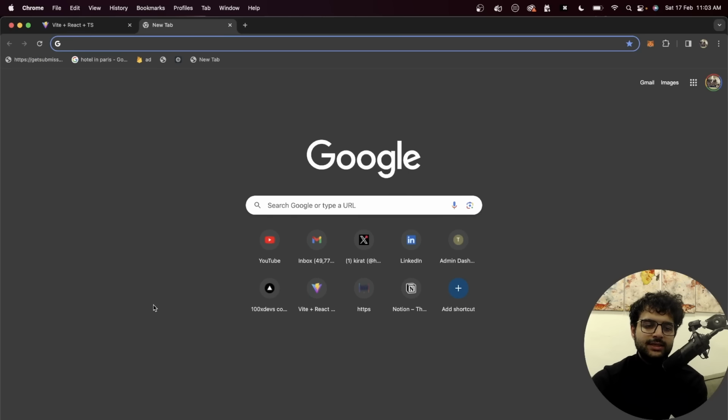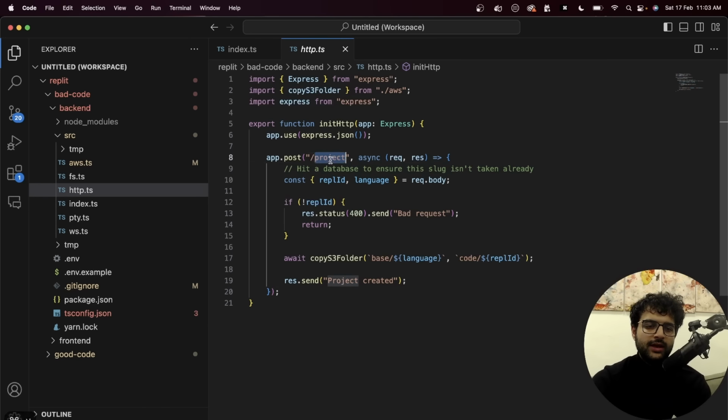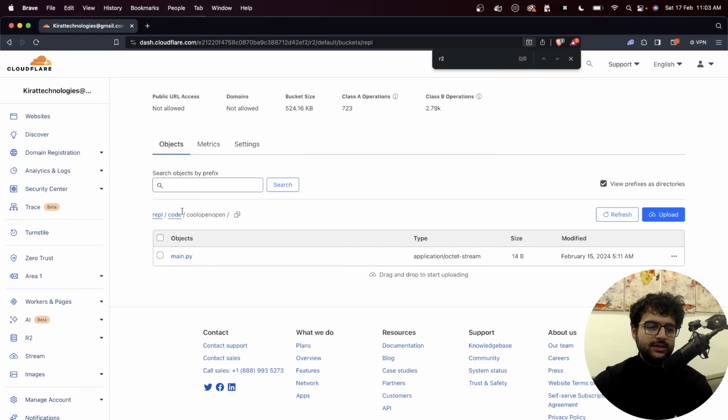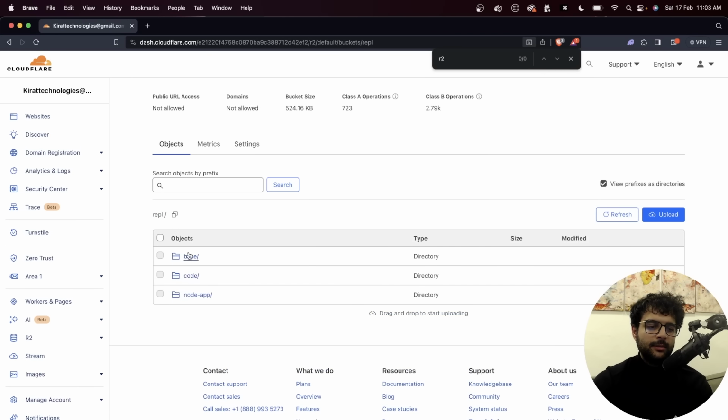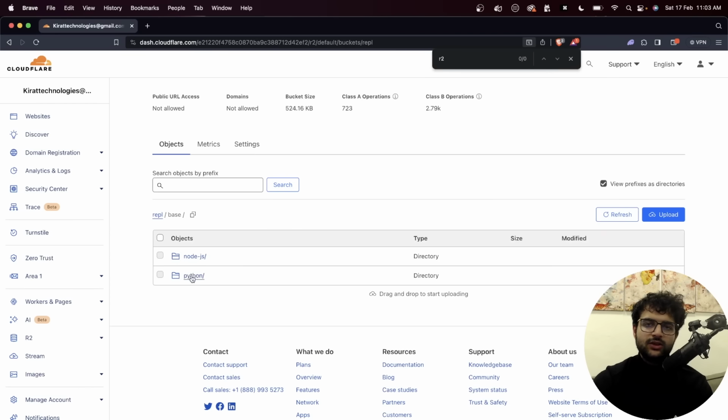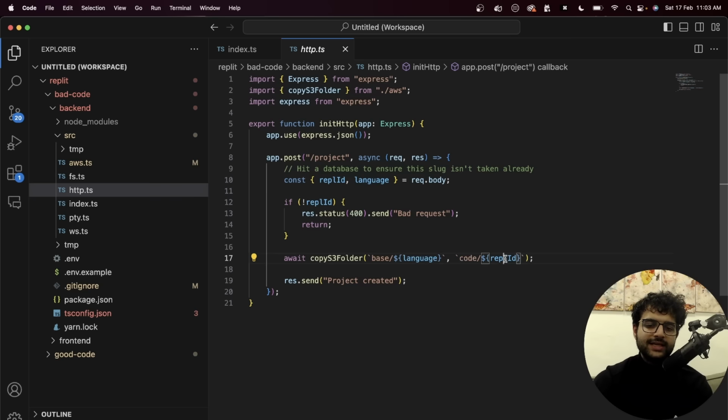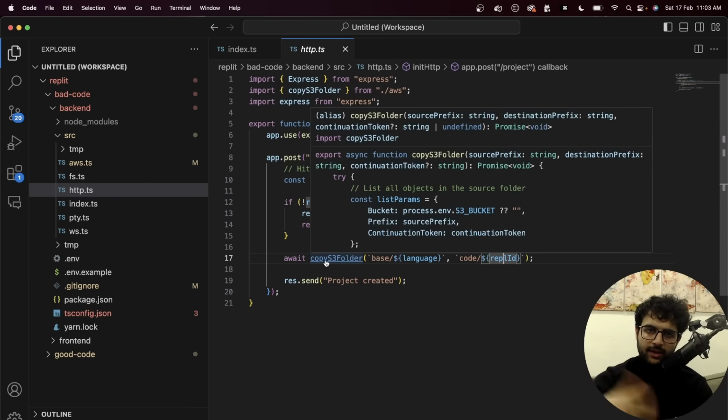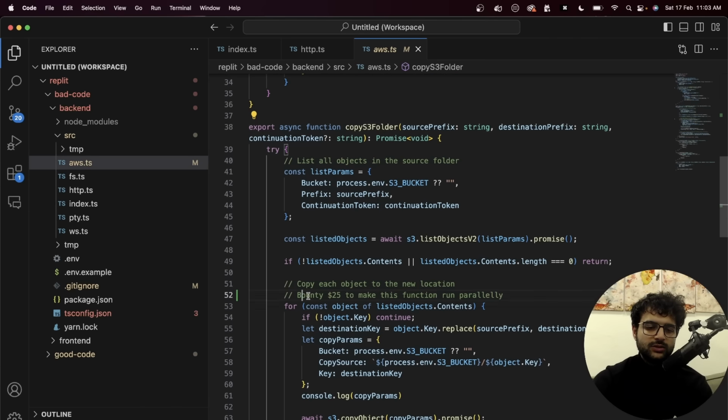So what exactly does this endpoint need to do? Whenever the user says, I want to create a project, it needs to copy the S3 folder from base/stack, which is base/Node.js or Python, over to code/the REPL ID for that specific REPL. All right. If you want, you can dive deeper into this code base. There is also a small bounty here.